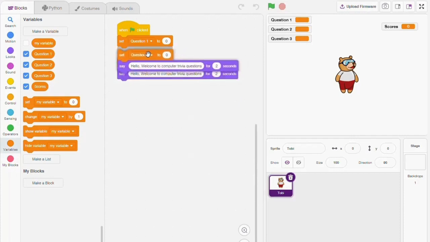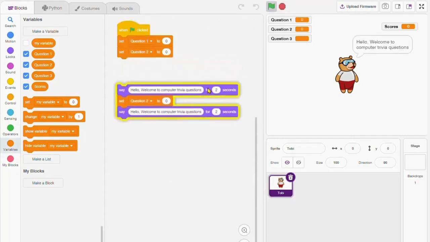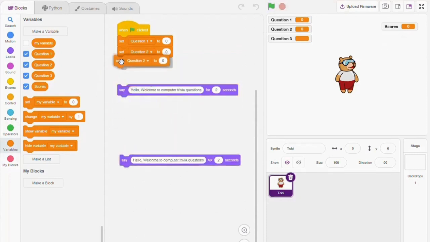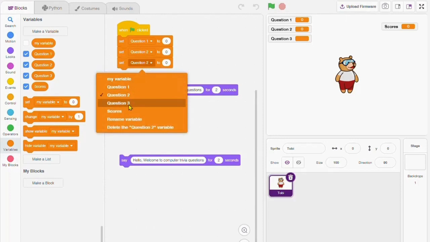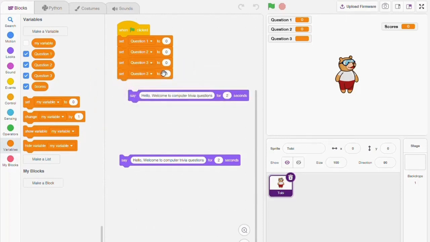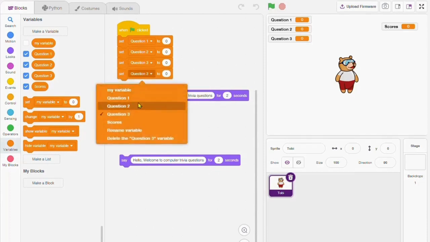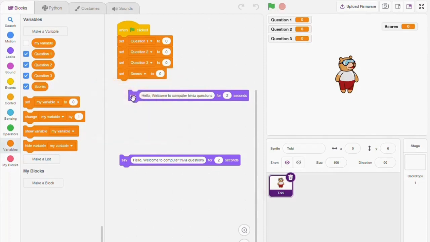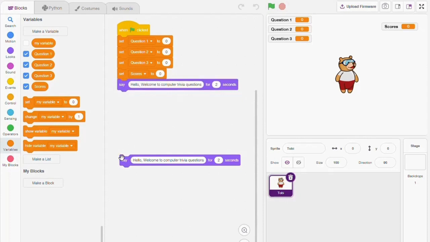Then you can just copy the blocks. You don't have to repeat anything that you have done. As we usually do, we are going to set all those variables to 0, so that when the program starts, no question will have an answer and the points will be 0.